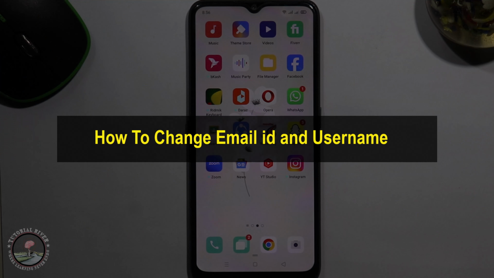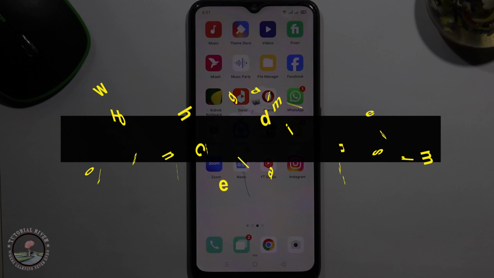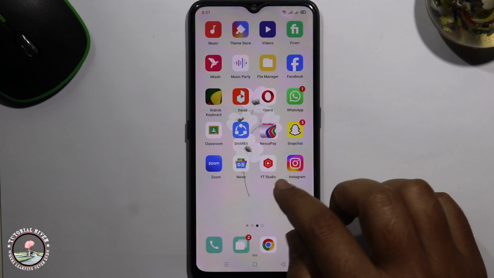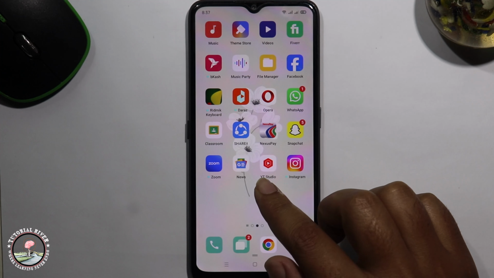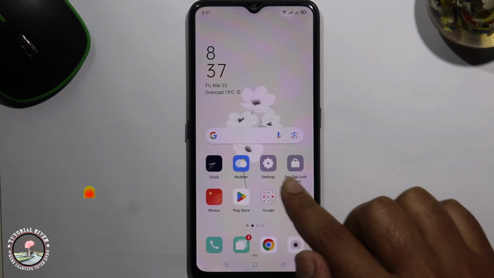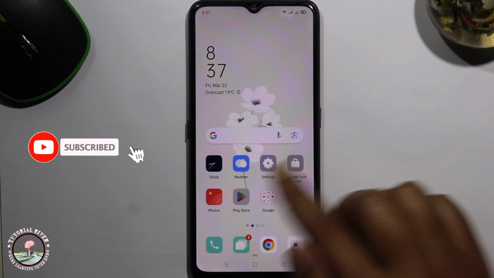In today's video I'm gonna show you how to change Gmail address or Gmail ID or username. Now I'm showing a very simple method step by step, so follow my whole process very carefully. So first of all, open your Play Store.